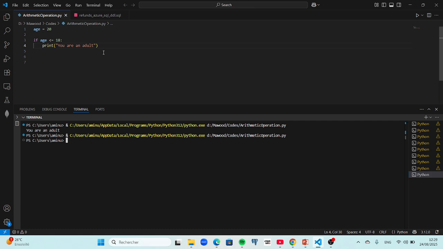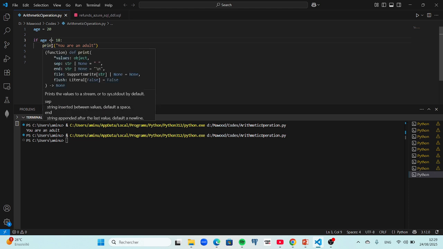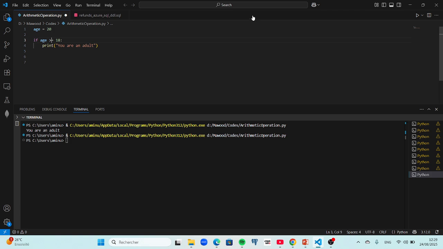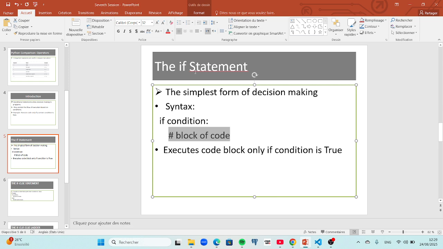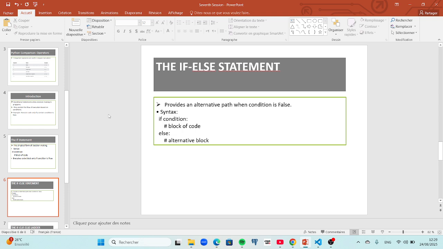So this is how the if statement works. It executes the code only if the condition is met. Right now, you can see if the statement is true, it is printed or executed. This is called an if statement. Okay, it is very simple.